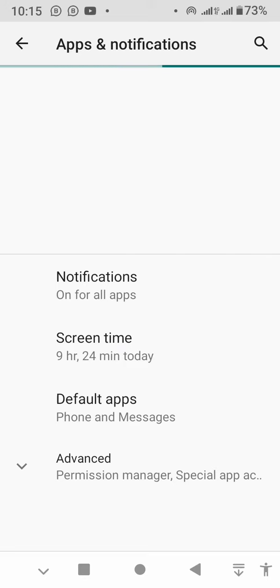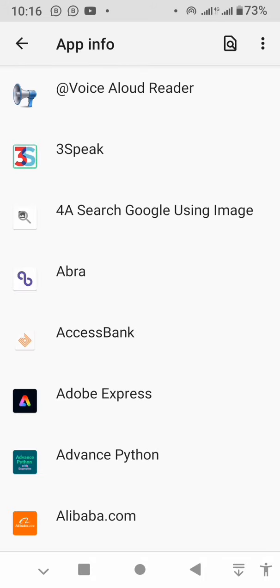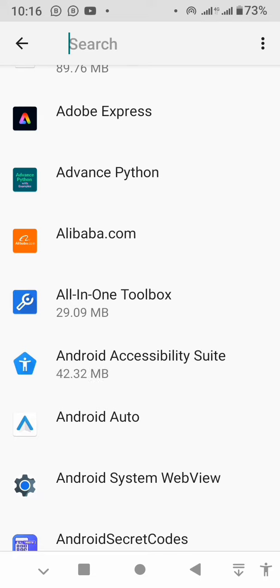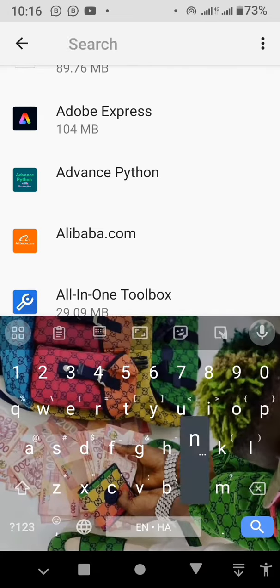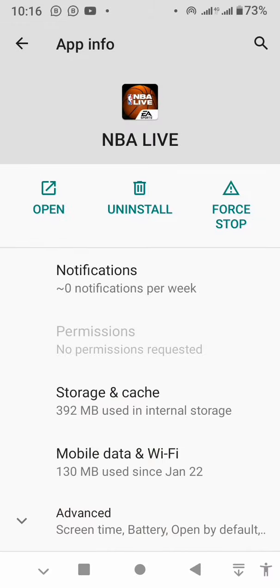Then now, what you have to do over here is to wait whilst it's loading, and after loading, tap on see your apps. After that, you're going to see your apps listed over here in alphabetical form. Now tap on the search app at the top right corner. Then search for NBA Live. Tap on it when it appears.